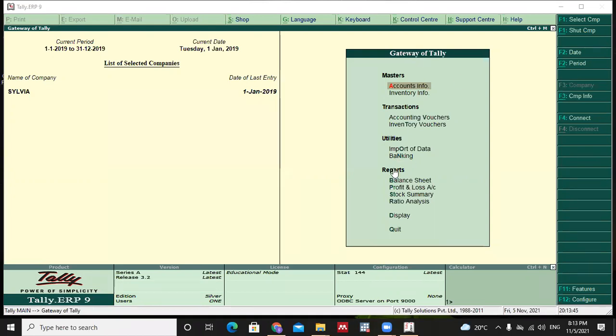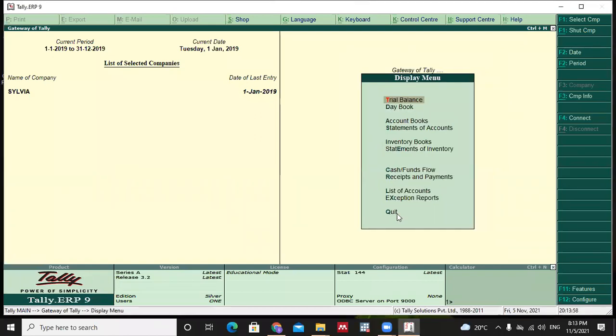Okay. So if you are on Gateway, click on Display. Under Reports, click on Display. Here under Reports, click on what? Display and enter. When you click, I want you to select Trial Balance. Remember, we are doing reconciliation.